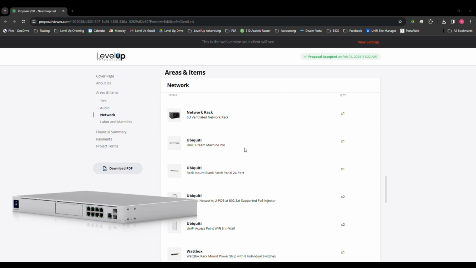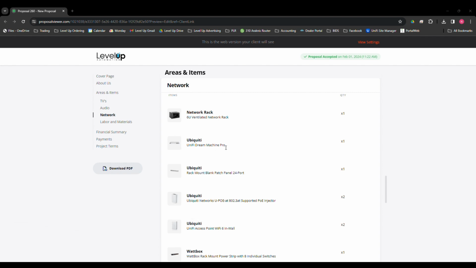So we have the Dream Machine Pro that will be acting as our router. There are no cameras or anything. We ended up taking this out of the proposal, but we didn't end up doing a patch panel. There were only 3 drops. It really didn't seem necessary to patch it in.